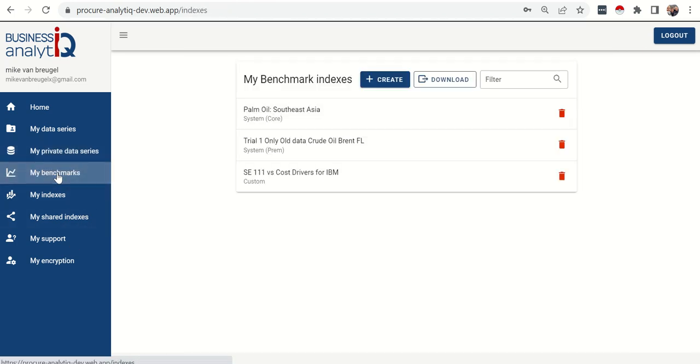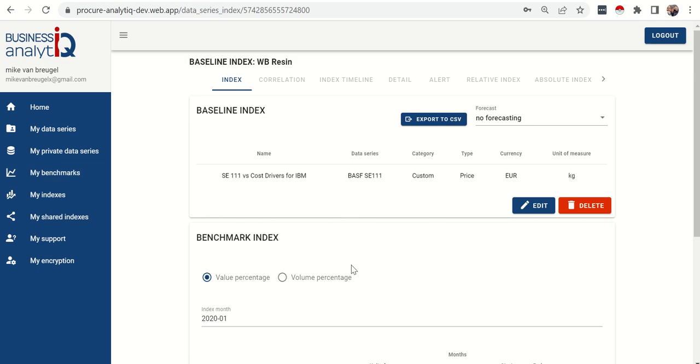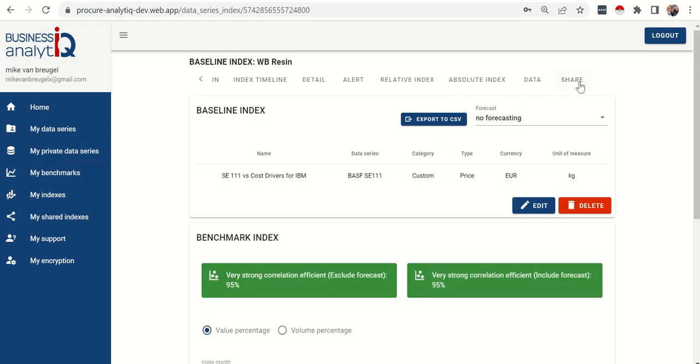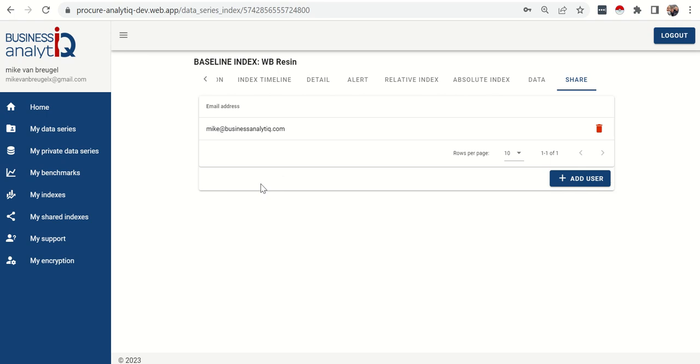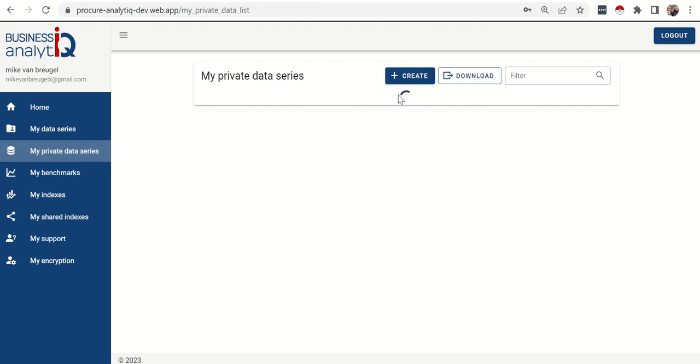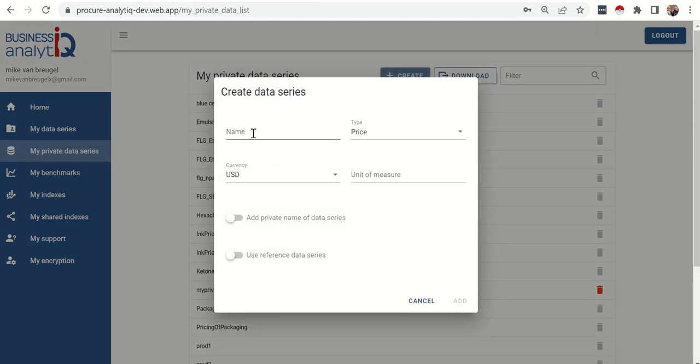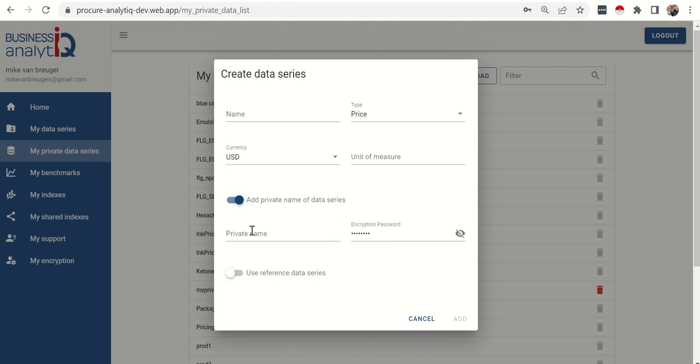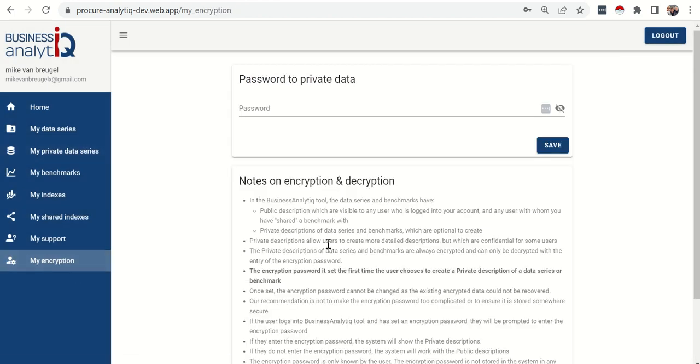Now, with benchmarks, if you do share them with other people, as I showed in a separate video, you're able to share benchmarks with other people. For example, this benchmark has been shared with Mike at businessanalytiq.com. They would only ever see the public description. They will never have access to the encrypted version of the descriptions. And of course, when you set up a new private data series or a benchmark, you have the option to give it a public name, but also to add a private name, so that that's only available when you're in unencrypted mode.